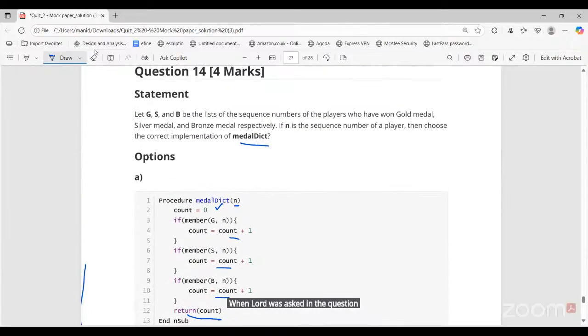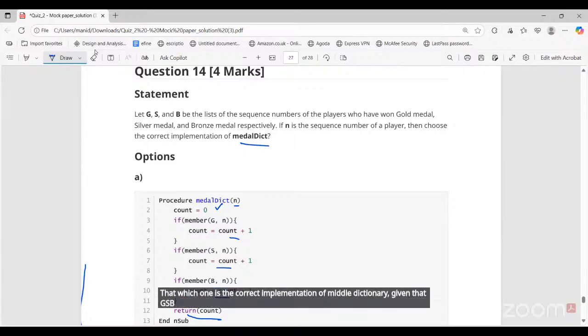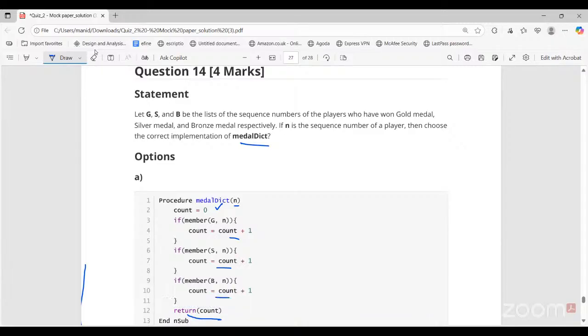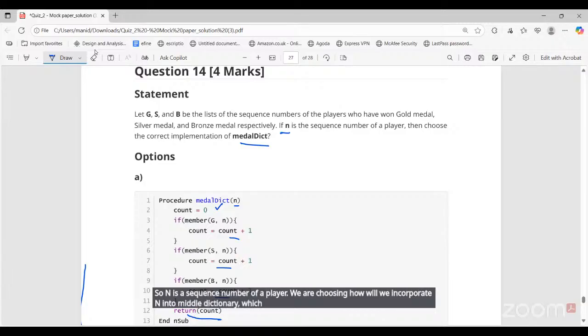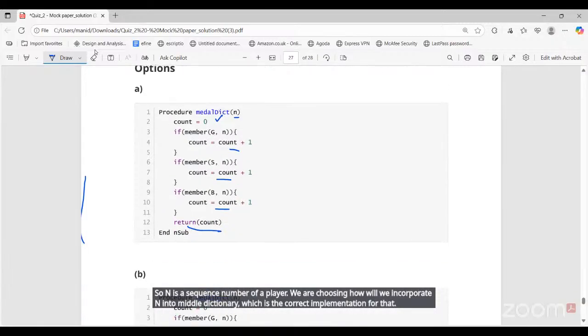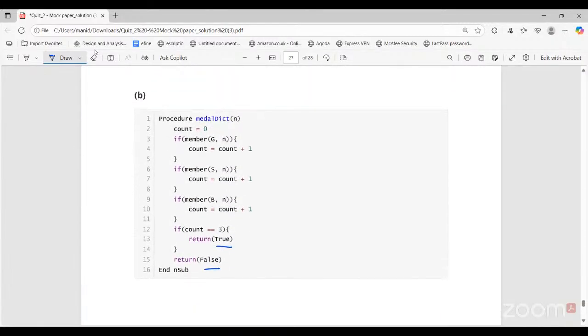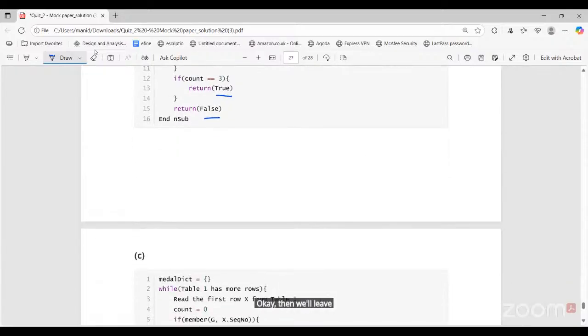Which one is the correct implementation of middle dictionary, given that G, S, B are lists of sequence numbers of players who have won gold, silver, and bronze medals? So n is a sequence number of a player. We are choosing how we will incorporate n into the middle dictionary, which is the correct implementation for that. So does anyone think option B is correct? Okay, then we'll leave it for now.